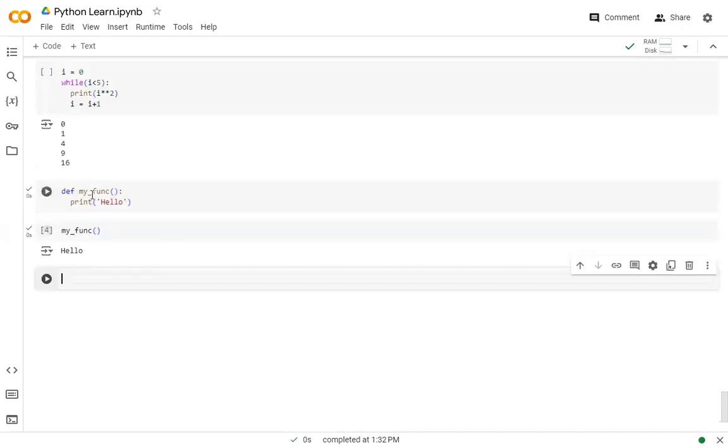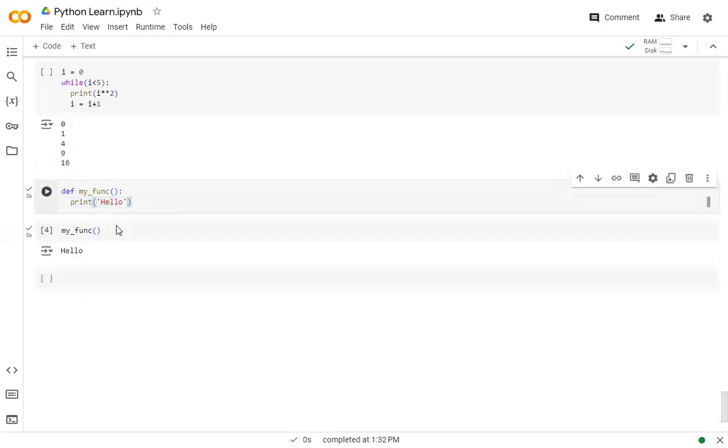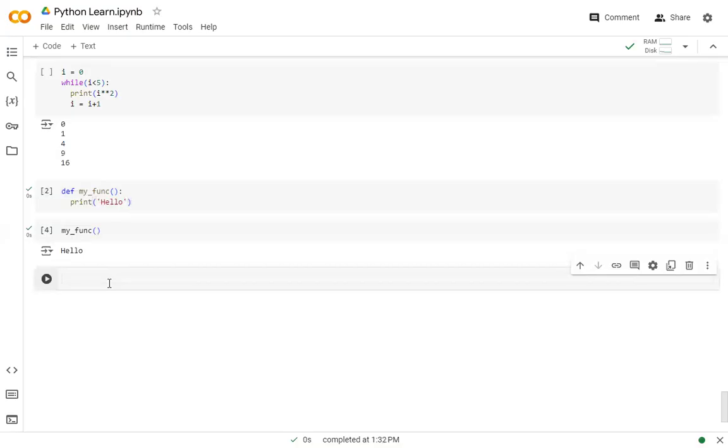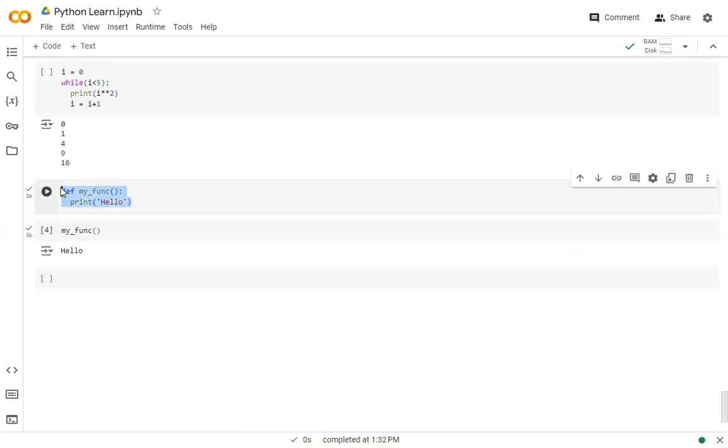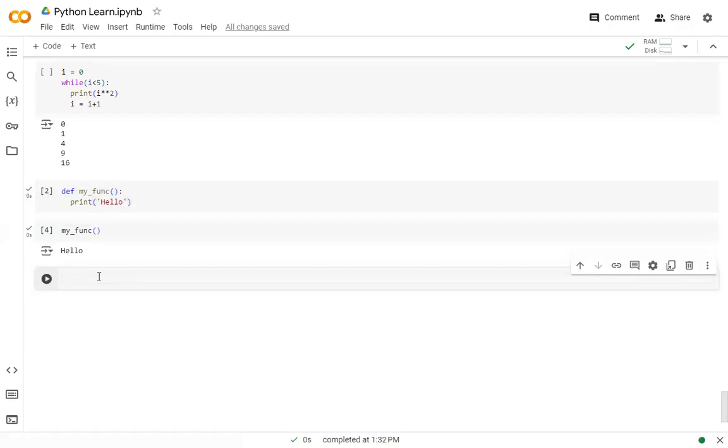So this will simply call the function, and whatever logic is there in the function will be executed. Now this is the most vanilla form of function. In this we are not supplying any parameters and neither are we returning anything. So let's move to the next part of the function.